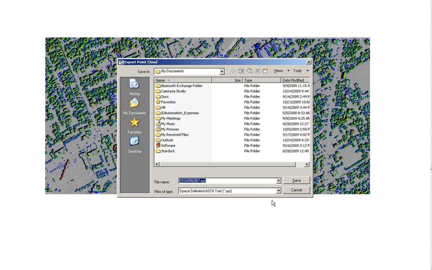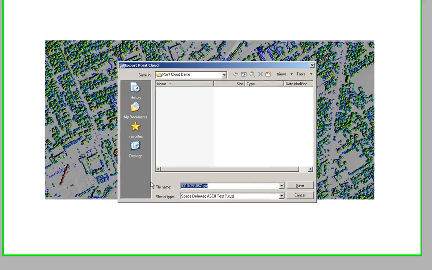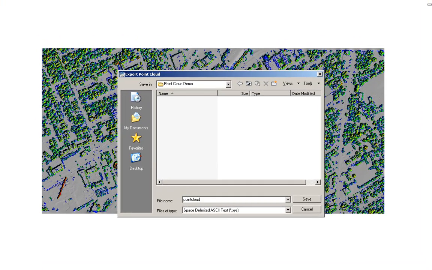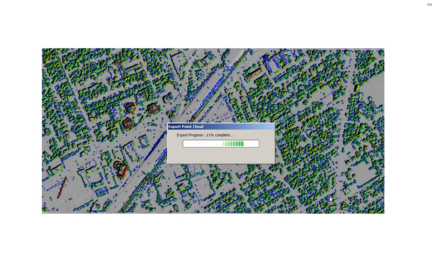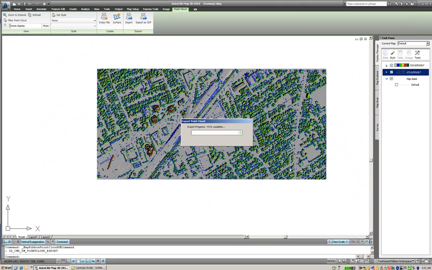So again, we'll export out to an XYZ. You're just simply going to choose a save location, give it a name. If you know the location, PointCloud, you may want to write that down inside the file name. You do a save, it exports the process for you. And once that's complete, you now have a file that you can email or do a file share with another person.